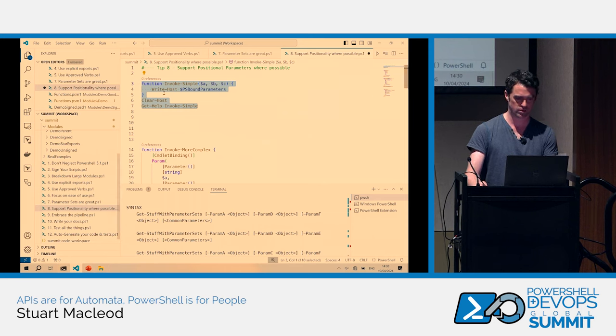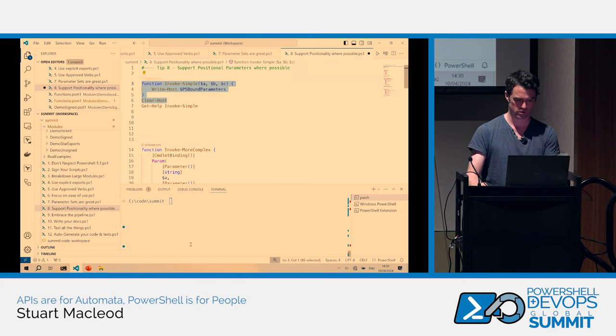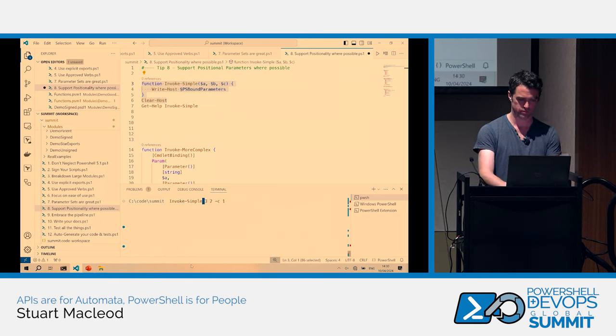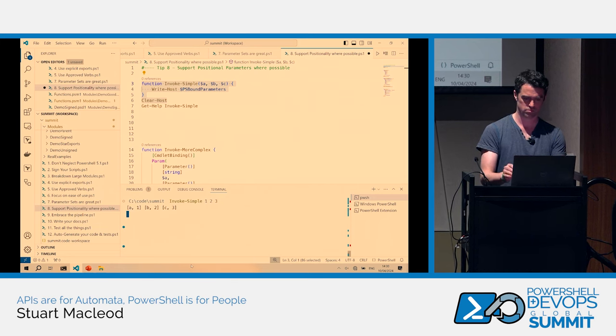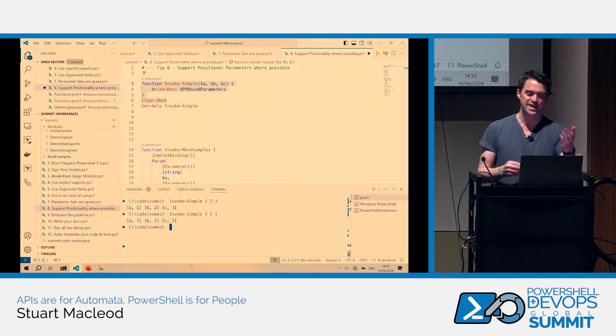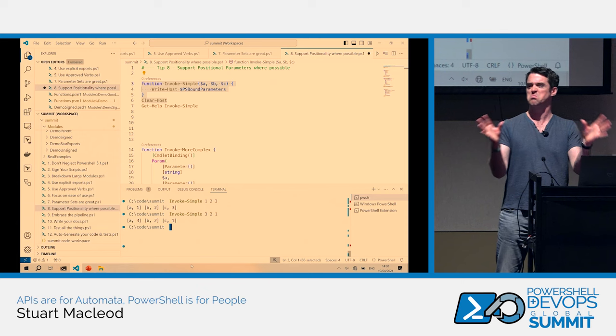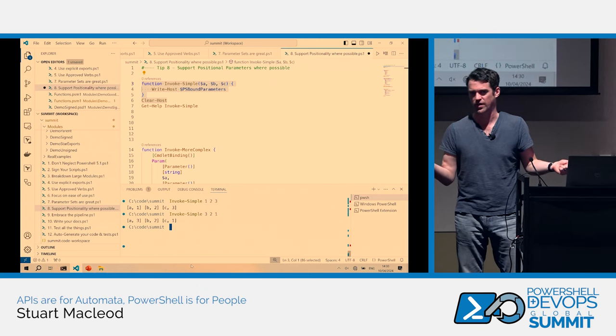Actually, we don't even need help yet, I'll show you that in a minute. So if I run the function, invoke simple, curses, I keep doing this. Okay, 1, 2, 3. Okay, no problem. If I say invoke simple 3, 2, 1, it shows me parameter A is 3, parameter B is 2, parameter C is 1. So everything is done in order. I don't need to specify the names. Life is good. That's fine.